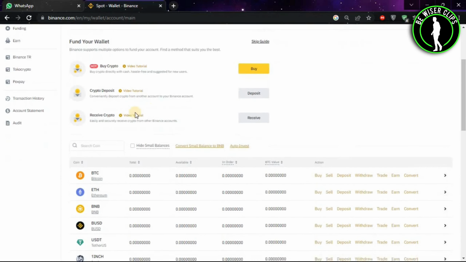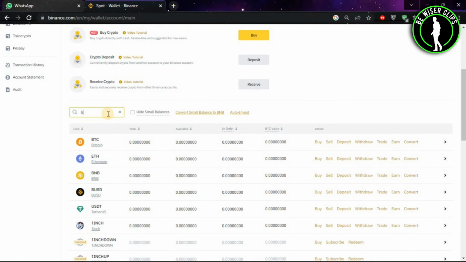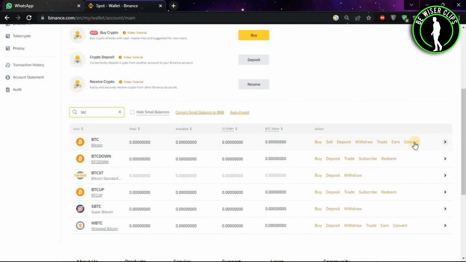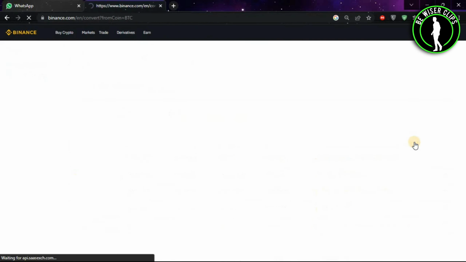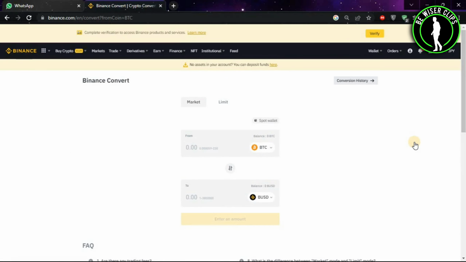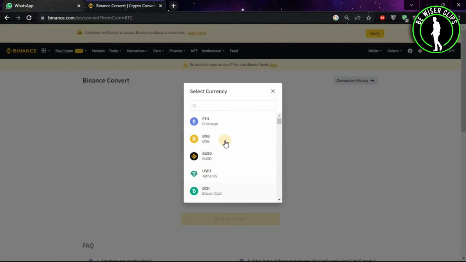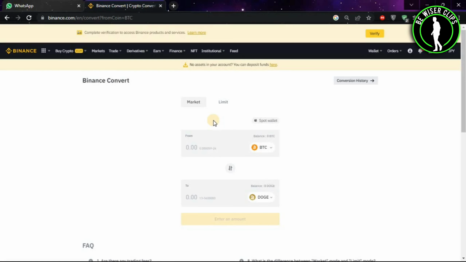After coming on this window guys, look for the search option and type BTC, and after that click on convert on the first option. So now guys, after coming on this window, you will see the Bitcoin section. Click on this and search for Doge, and now select it.